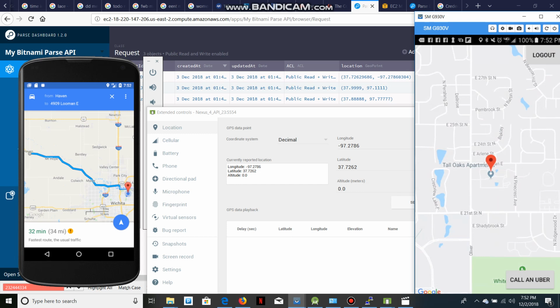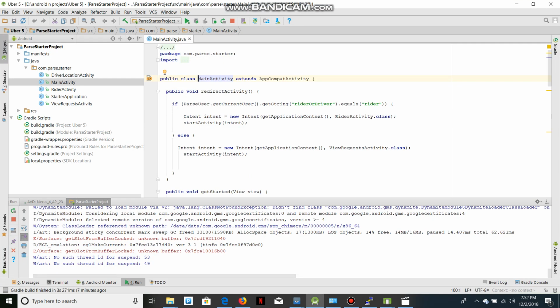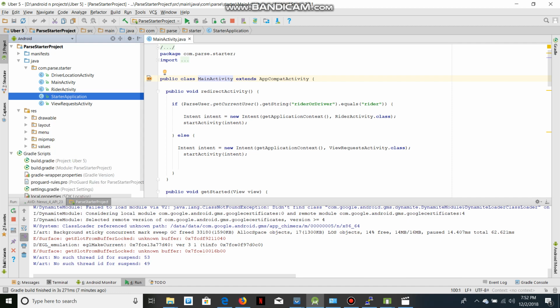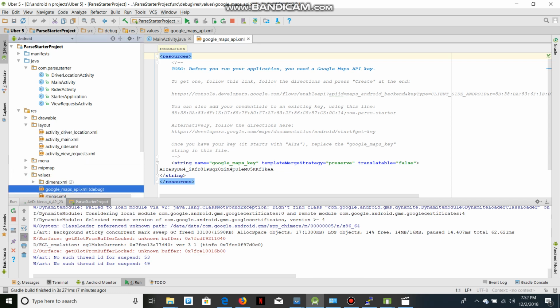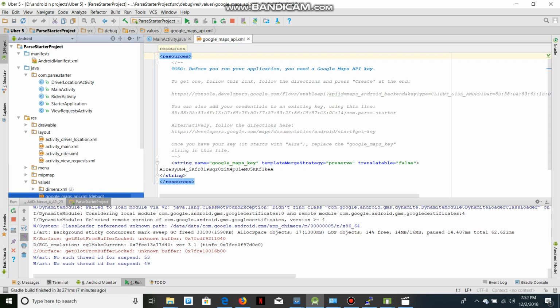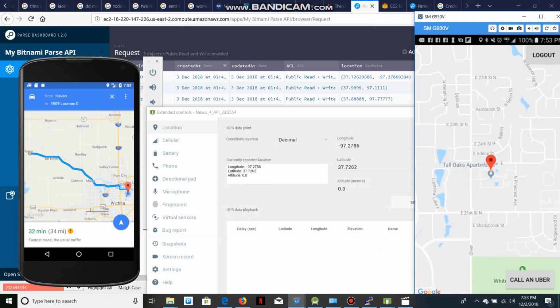So this was the demo which I showed you, and I used the Android server setup and Android Studio. These are all my scripts, like main activity, rider activity, and starter application, and then I used the Google Maps API, which I can show you. These are the Google Maps APIs in which I've used the keys, and these are the layout scripts, like activity of driver location and all the layouts which I have done. And apart from that, the Android manifest.xml file, which I have used in this project. So yeah, this was the demo to show how my app works.